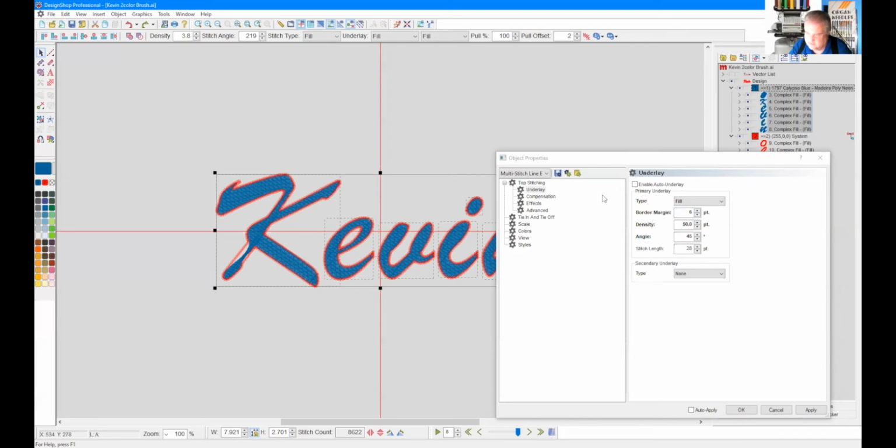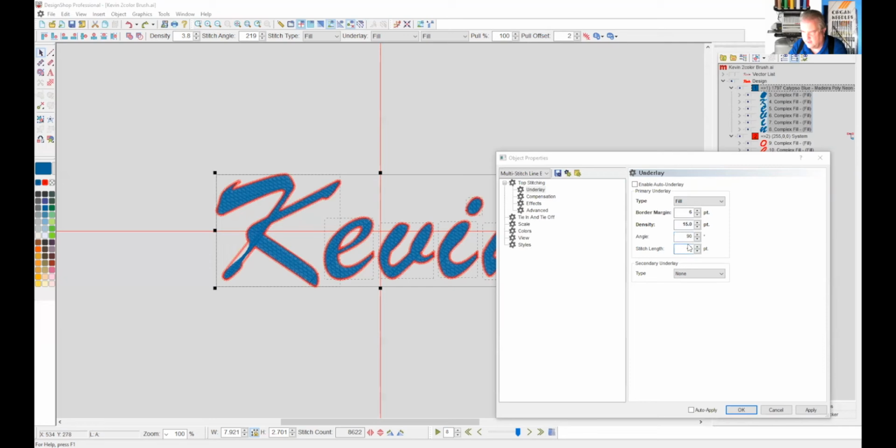It's basically going to do this underlay. Now the density that's awfully high, that to me is not going to really do anything. 15, and the angle I do change to about 90. Now the stitch length I do about 40, that's 4 millimeters. I want a good loft stitch to cover the letter. This is the underlay. Now when the main fill goes over it, it'll cover it really nicely. I found this really works out really well.